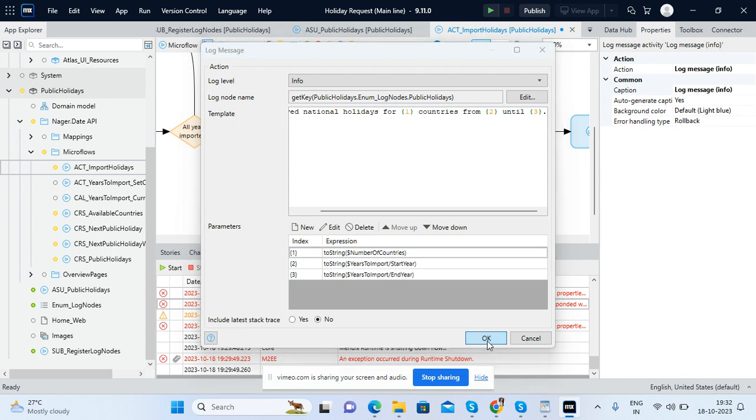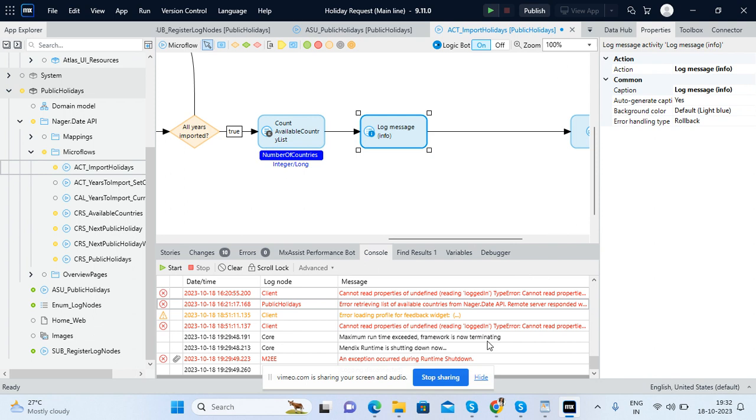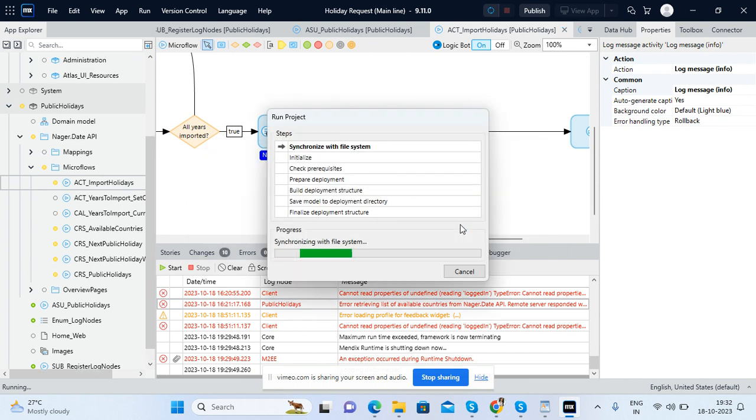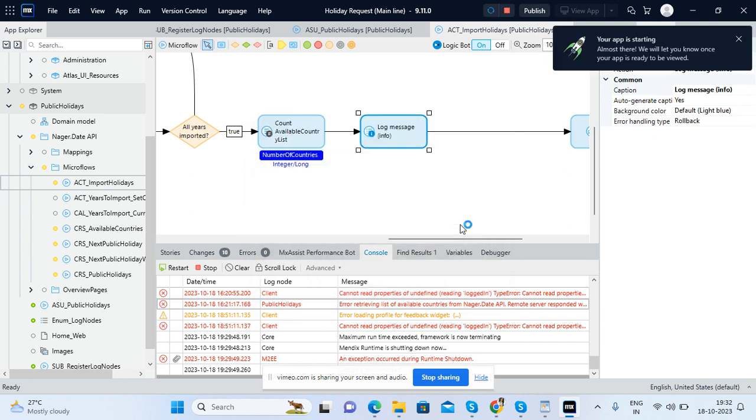Now click run locally, and once the app is loaded, we will see how it looks.